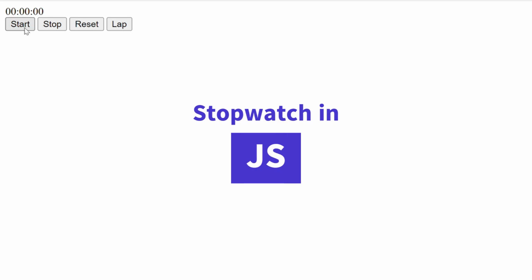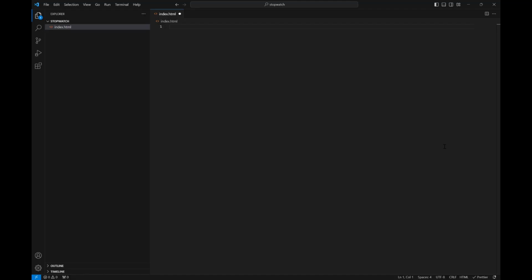How to create a stopwatch with the ability to start, stop, reset, and also record laps completed. First, we need to create a structure in HTML.